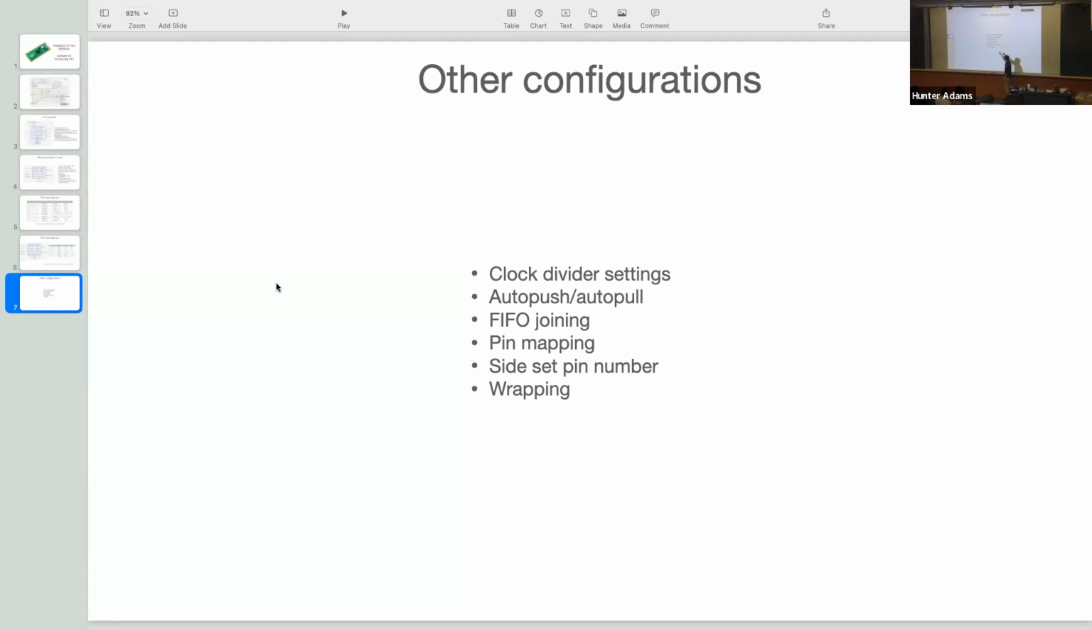FIFO joining, the TX FIFO and the RX FIFO, each of them are 32 bits wide, 4 samples deep. If you're writing a program where you're only ever going to be sending data from the ARM to the PIO machines, say for instance a VGA driver, you're only ever sending data that way out to the pins, you can join the 2 FIFOs so that you have a single 8 sample deep FIFO in one direction.